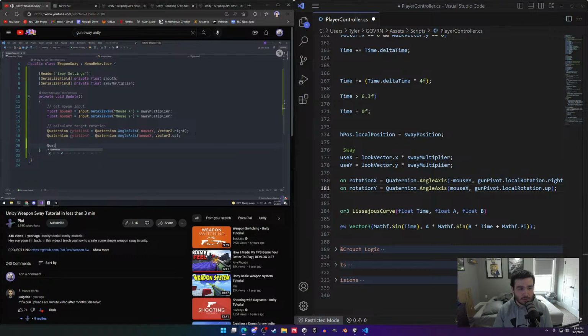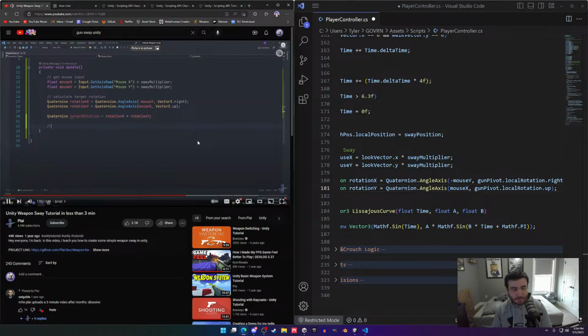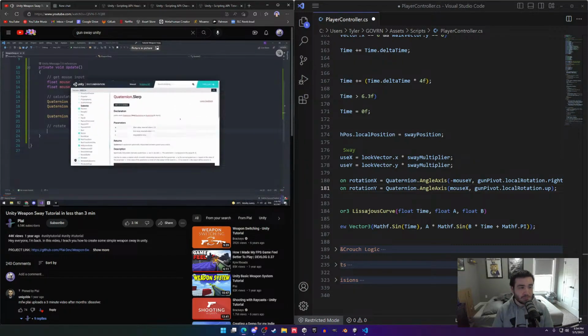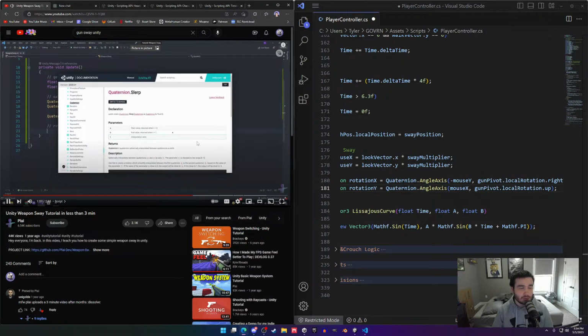Now we can create one final quaternion that will be both X rotation and Y rotation combined. I'll call it target rotation, and since we're dealing with quaternions, we can simply multiply them to calculate it. The final step is to actually rotate the weapon holder. To do this, we're going to use Quaternion.Slerp, which interpolates between two quaternions.